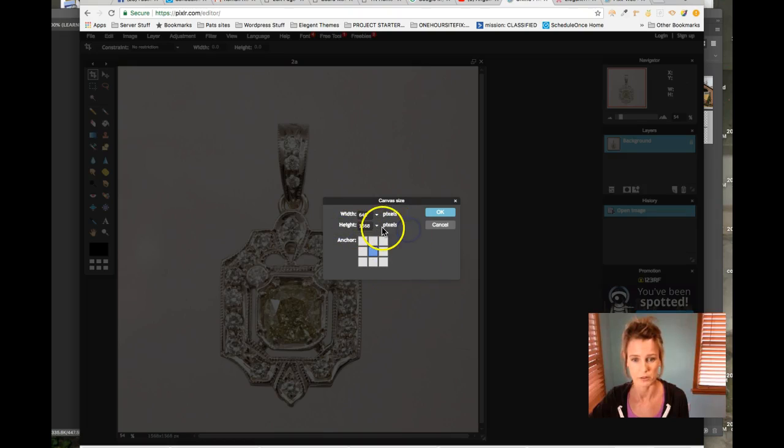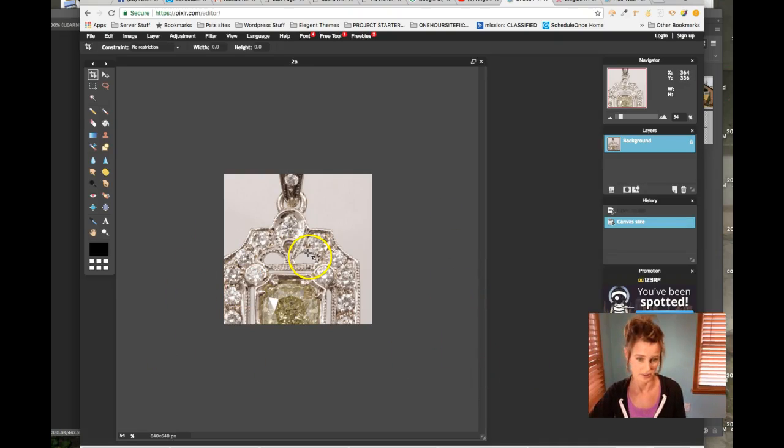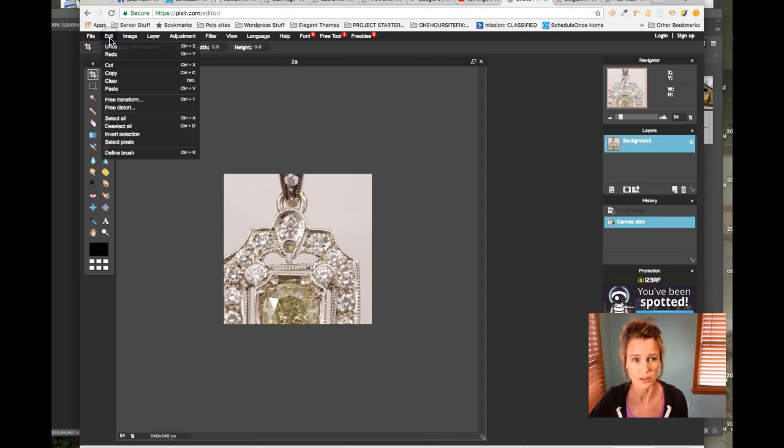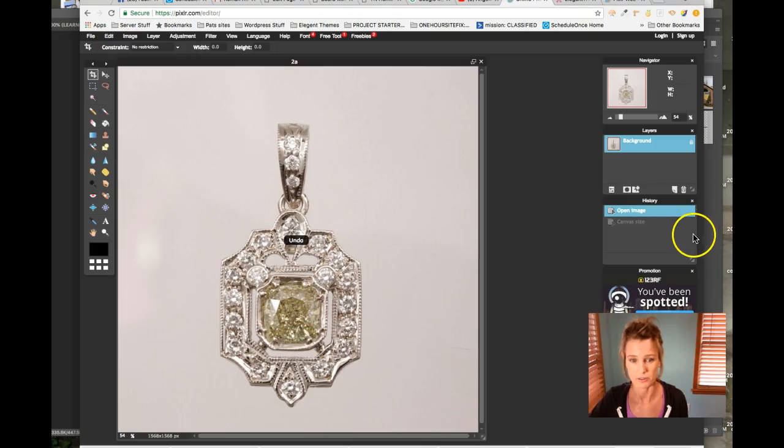640. We're going to do the same thing on the height. I hit OK, and that pulls it down. Actually, that pulled out too much of the sides, because it's not making the actual image smaller. It is just taking space around that middle spot out. So I go up to Edit and click Undo.